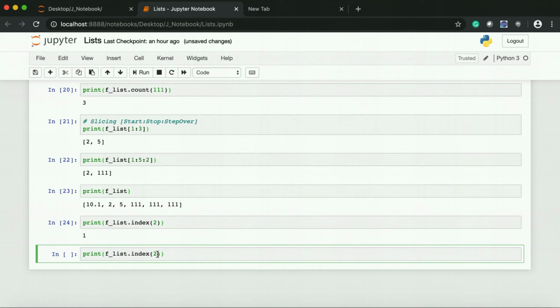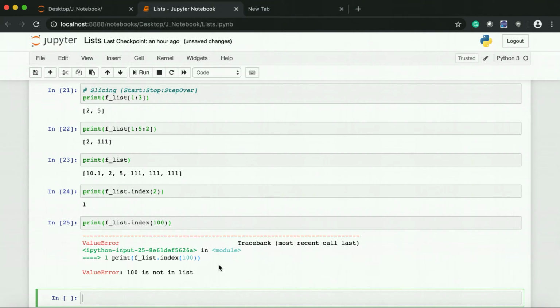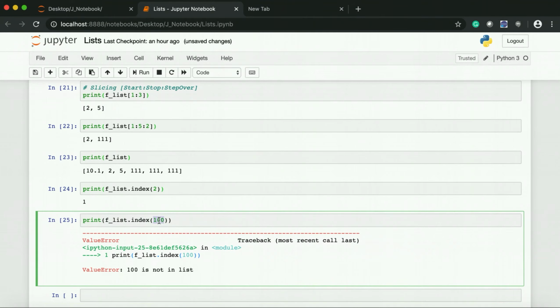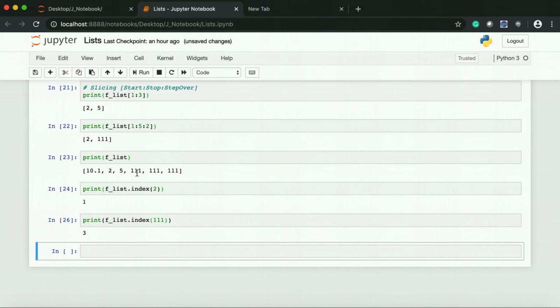What is the use of the index? Let's say I'm going to write 100, which is not there. What will happen? Oh, it's a crash, because this 100 is not available in the list. So we have to be very careful before using this kind of method. See, the index of this one is 3, because it cannot be recognized which one is that. So the index method is going to return the first index which has the same value.